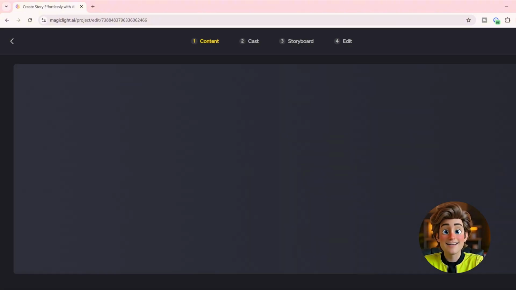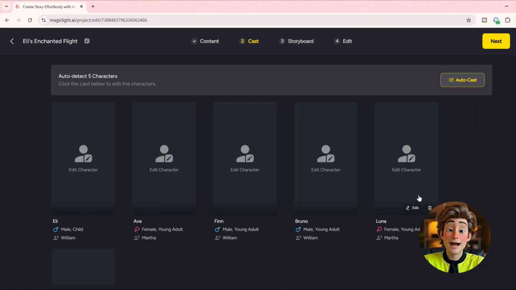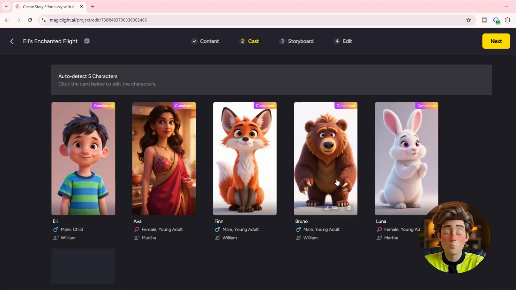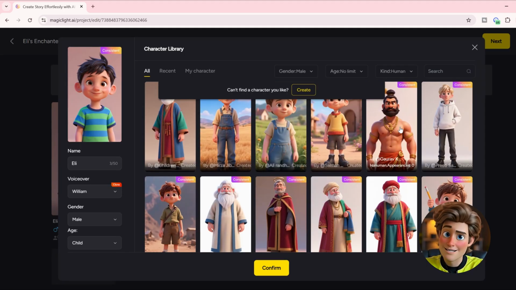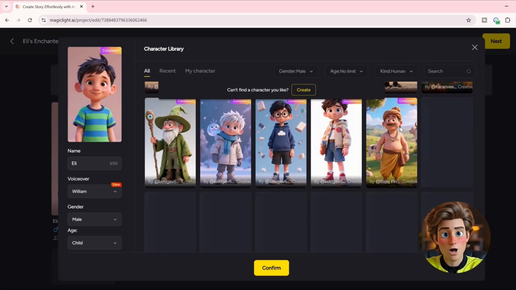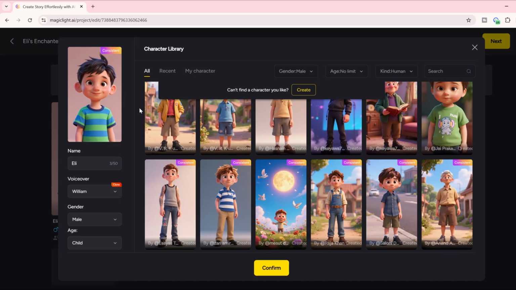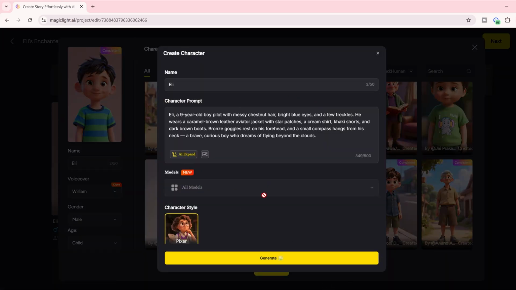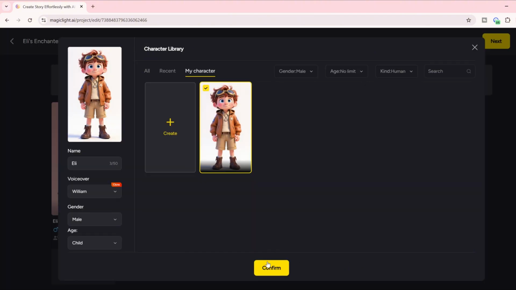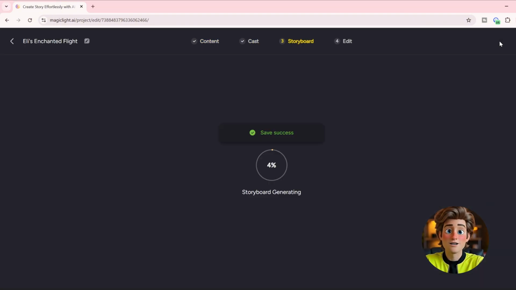Click Next, and here comes the cast. MagicLight automatically suggests characters for you, but if you want to add or replace someone, just click that character and pick a new one. Or simply generate your own. Once you're happy with your characters, hit Next and Next again.